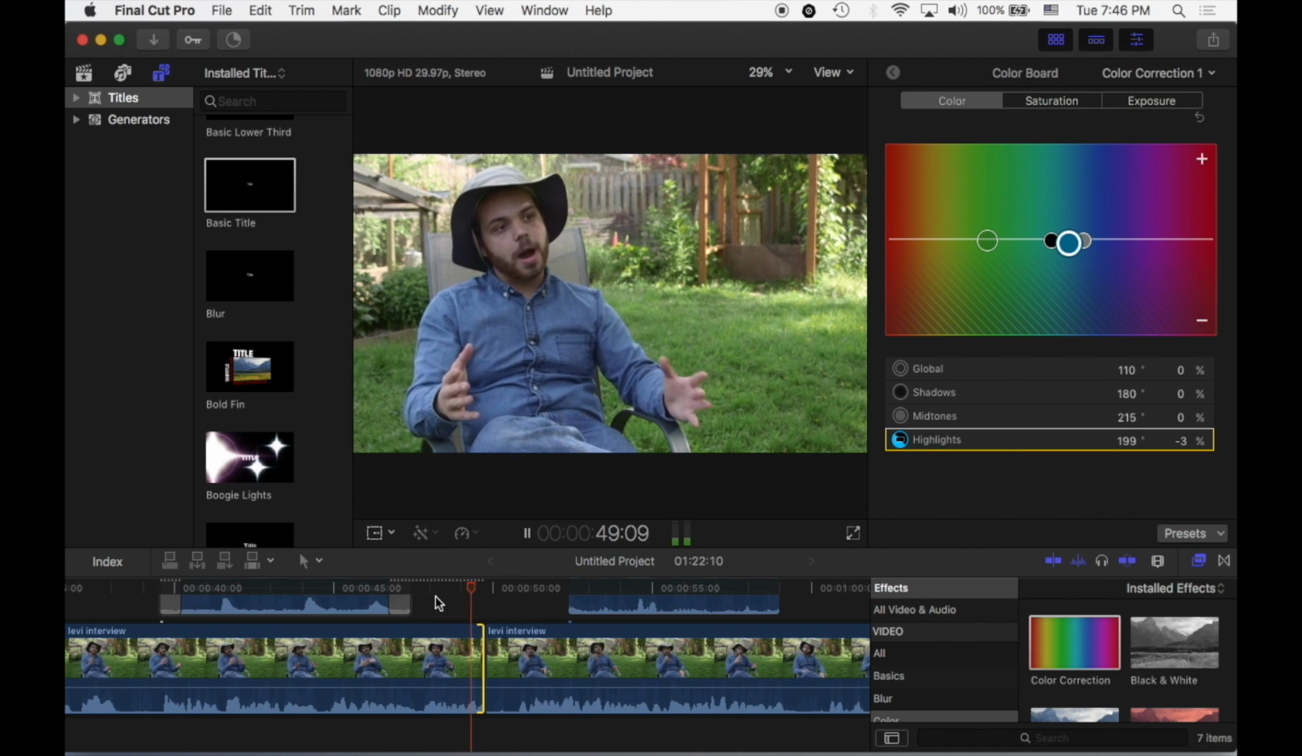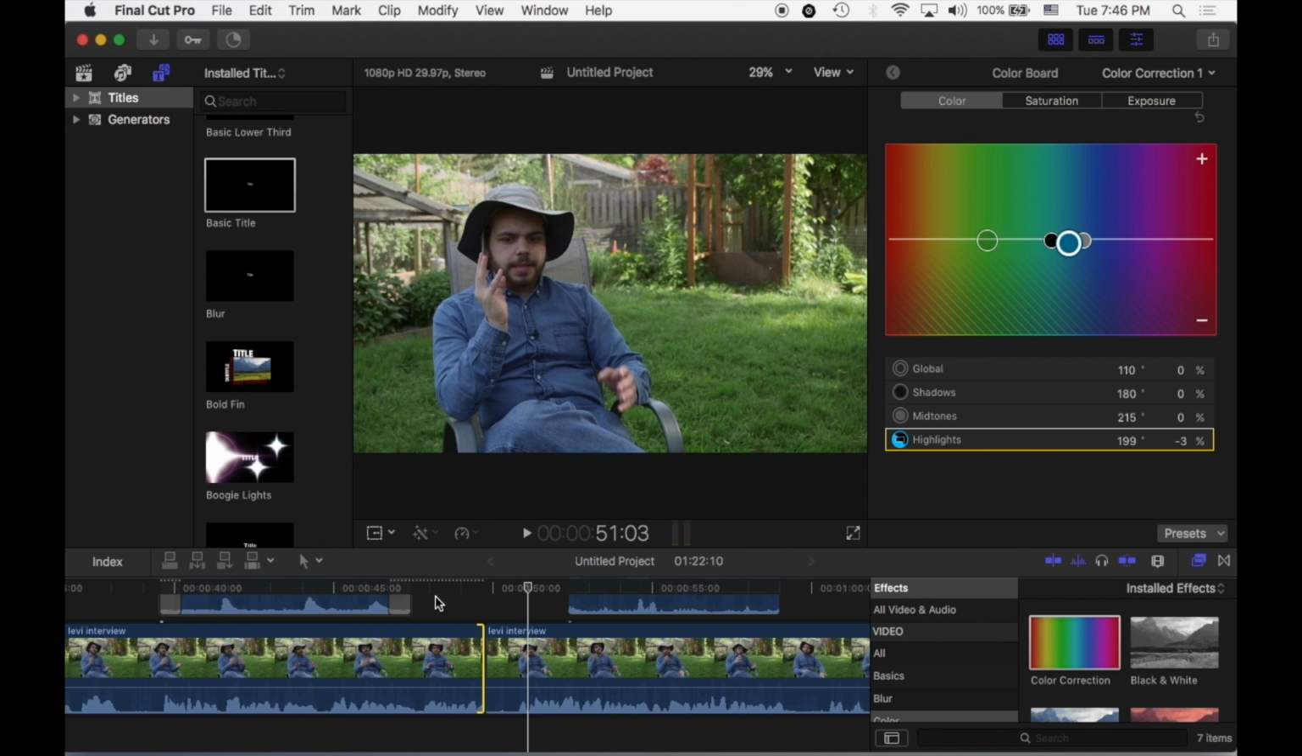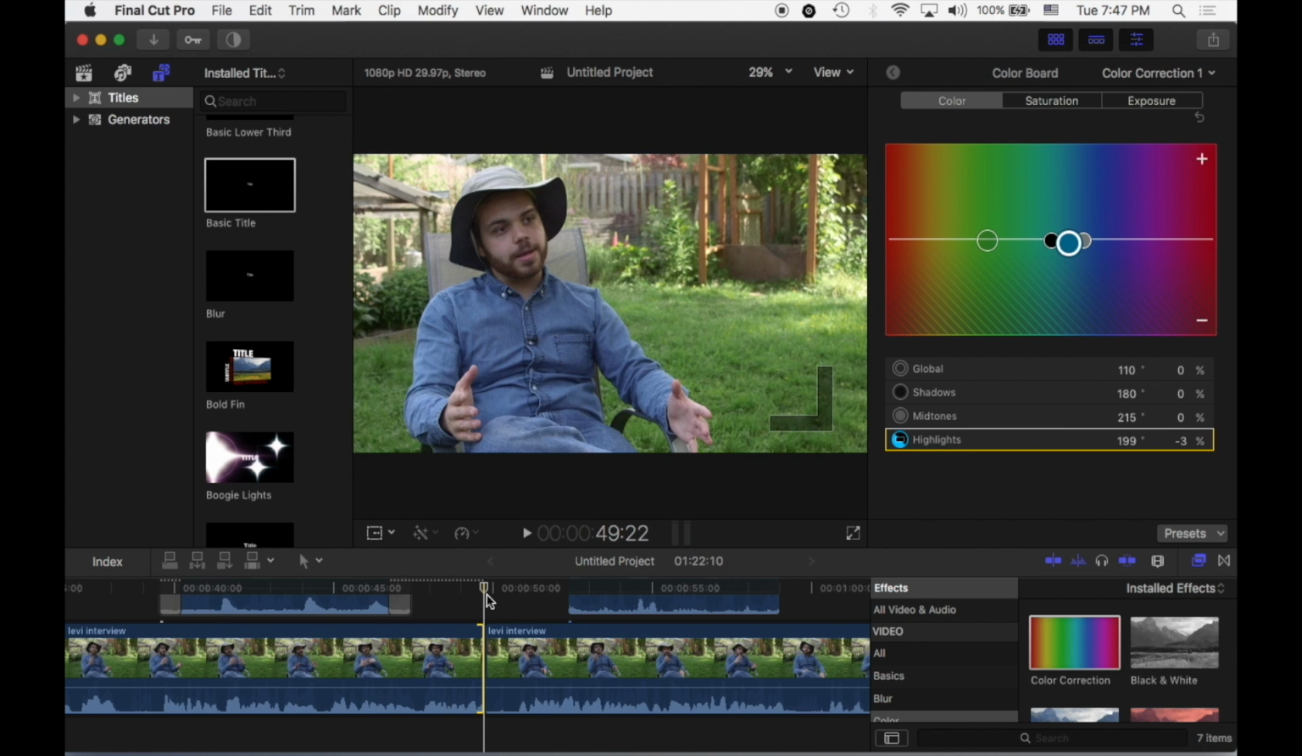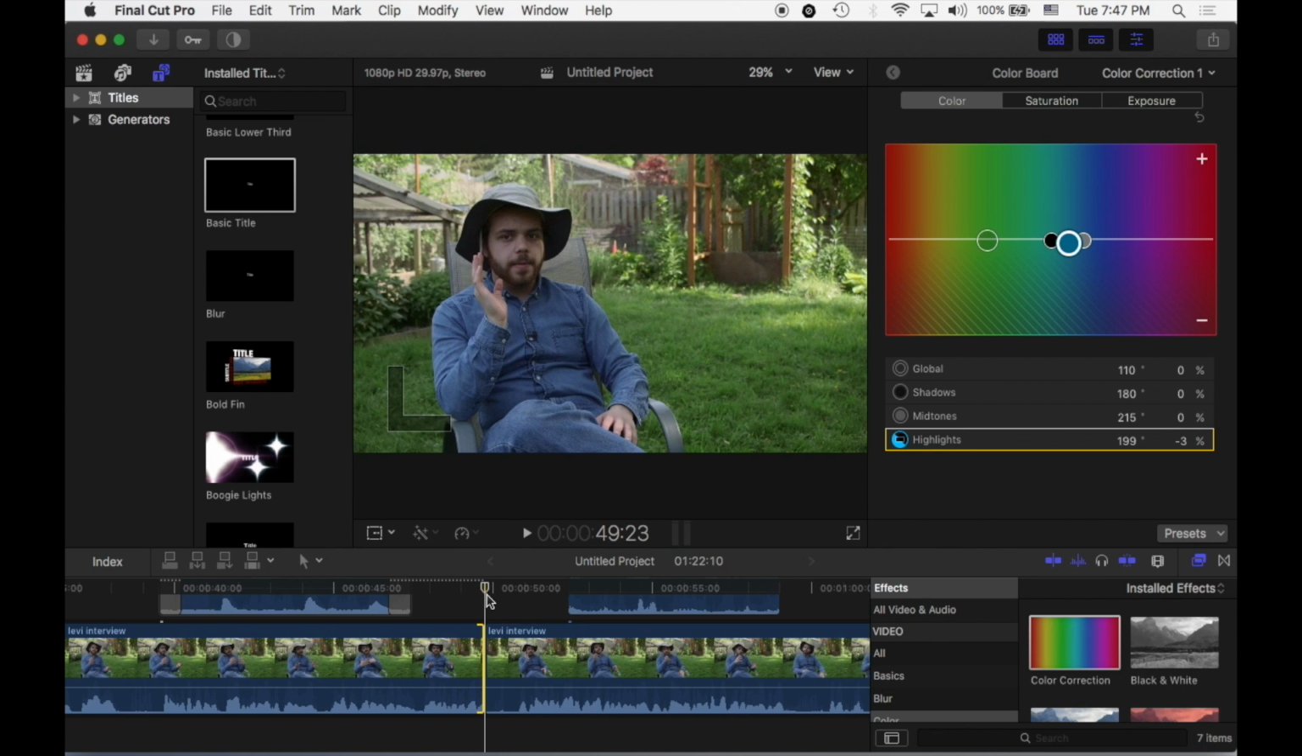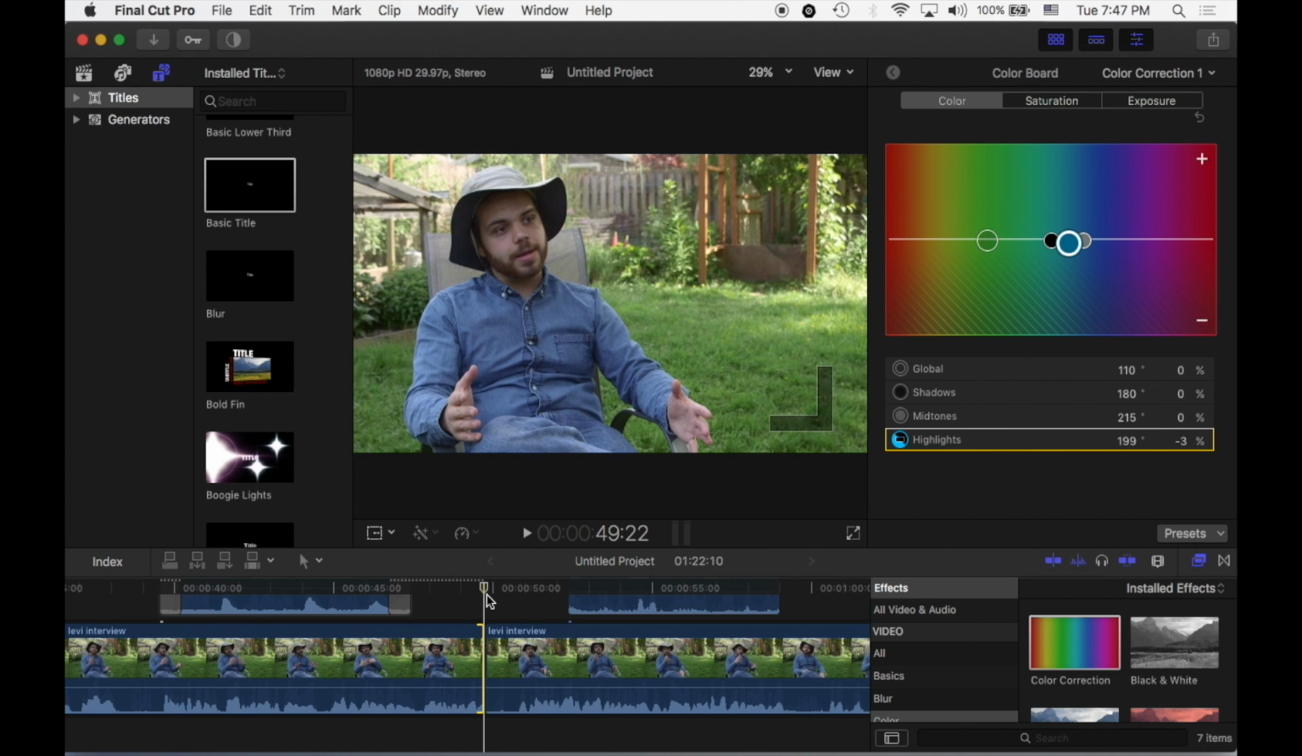Just get the chicken to cooperate. And he's pushing the left arrow and the right arrow to go between frames. It's like a really slow reverse, forward. All right.